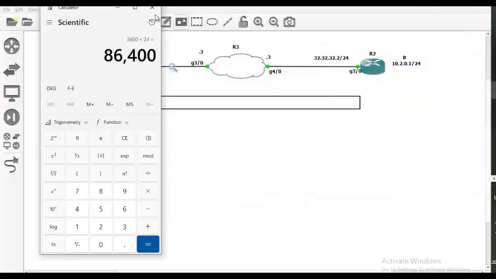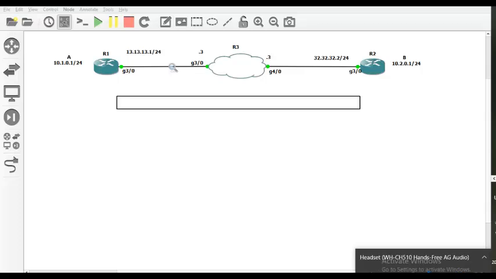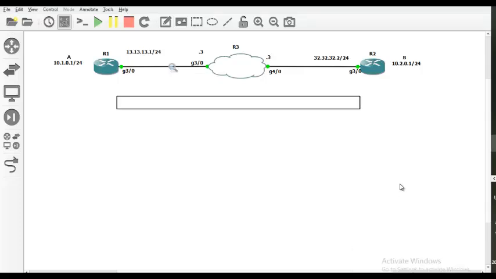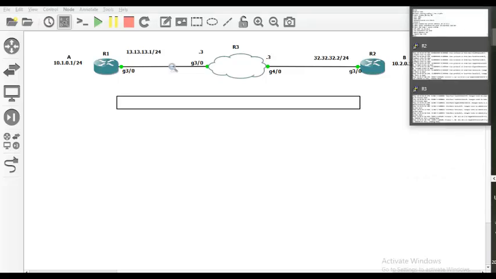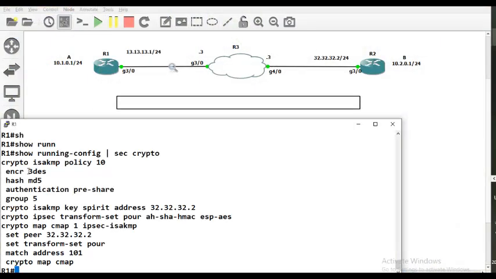Okay, in phase one, basically we decide what kind of encryption, what technique, and what kind of integrity technique we're going to use. And in phase two, basically we implement those techniques, right?